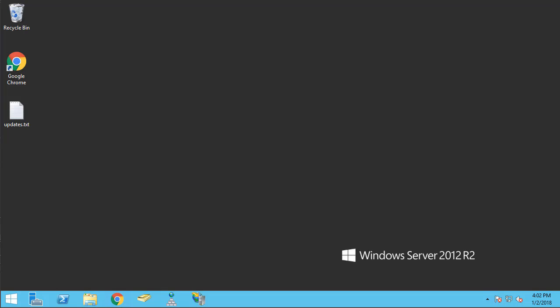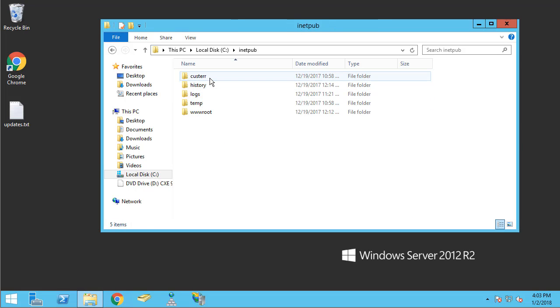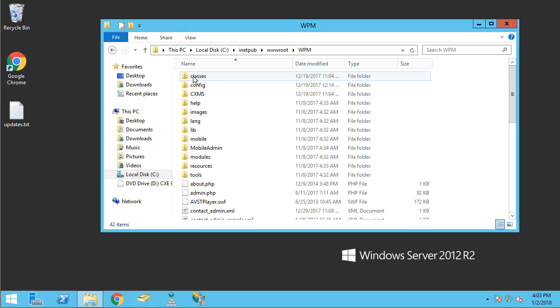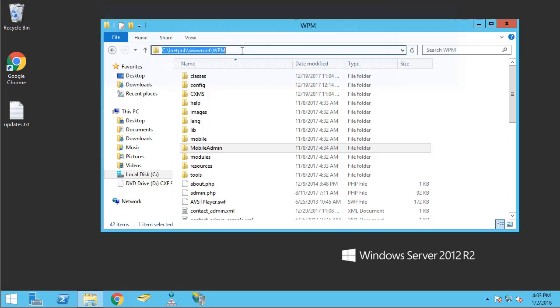Mobile administration, just like CX Mobile Services, is installed just like Web Phone Manager. And again, we did this when we put in Web Phone Manager for the first time. We just simply copied Mobile Admin over here to the Web Phone Manager because, like I said earlier, this is our default root directory for this website. Now, to make this a little bit easier, you can put this under a different folder, different website. I kept it here because it's really easier to do it all this way.